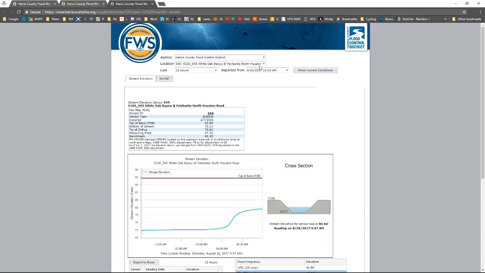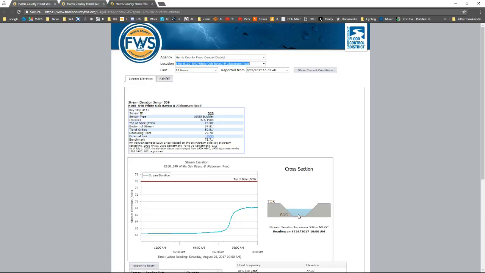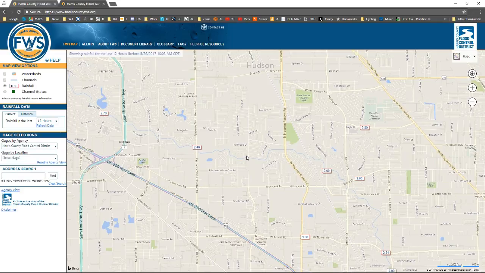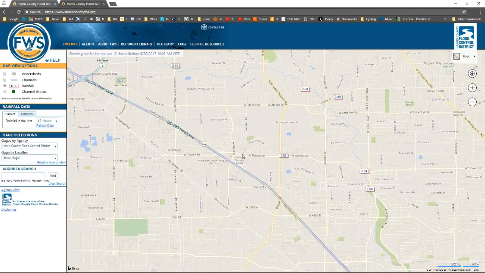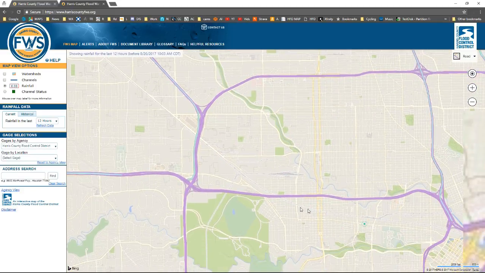You can move up here to this drop down menu if you want to move up or down and see other places. Alabonson's the next place downstream from me, so I'll left click on that. That channel's a bit fuller, it looks like, 7.63 feet below the top of the bank. Here's your graphical representation. And then you just close this window and it brings you back to the main map. And you can just move around and it gives you quite a bit of information.